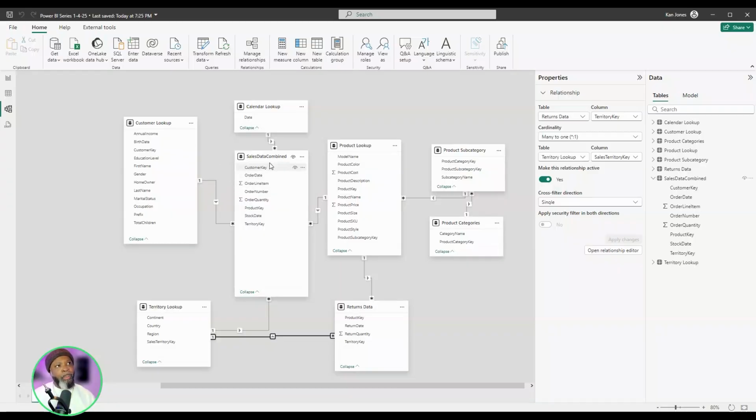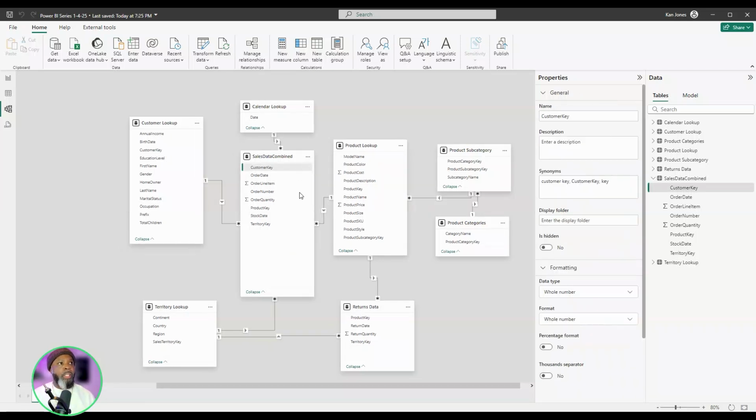So there's an easy way to make sure that those are not showing up, and that's coming here, starting with the sales data combined. If you come here, right next to this customer key, if I hover here, I see that little eyeball. I'm going to poke it. Boop. And I'm going to do that for all of the key fields in all of the tables.